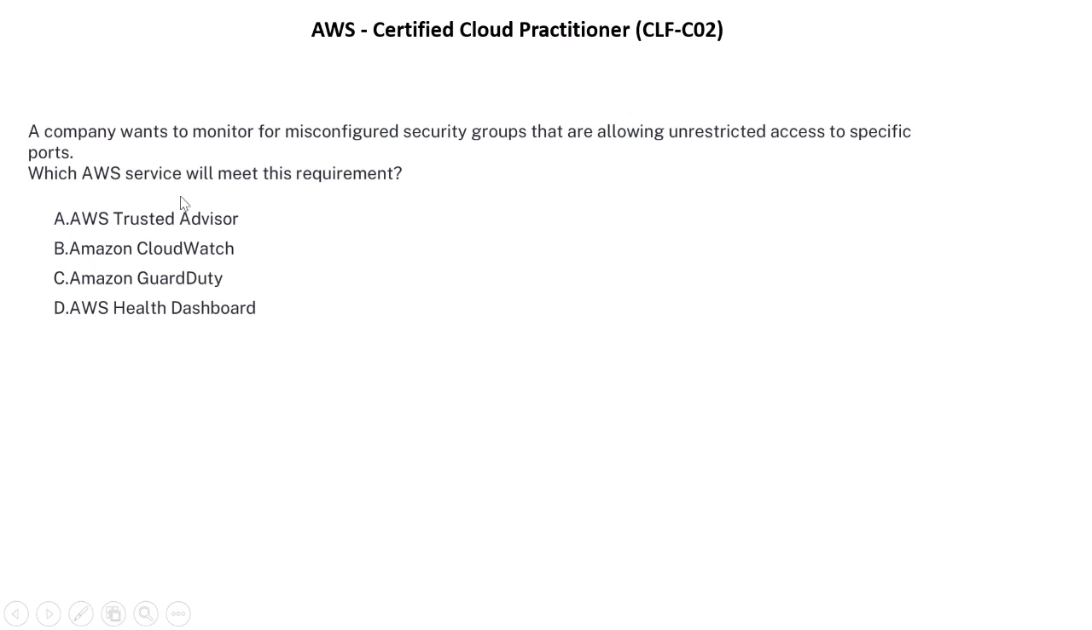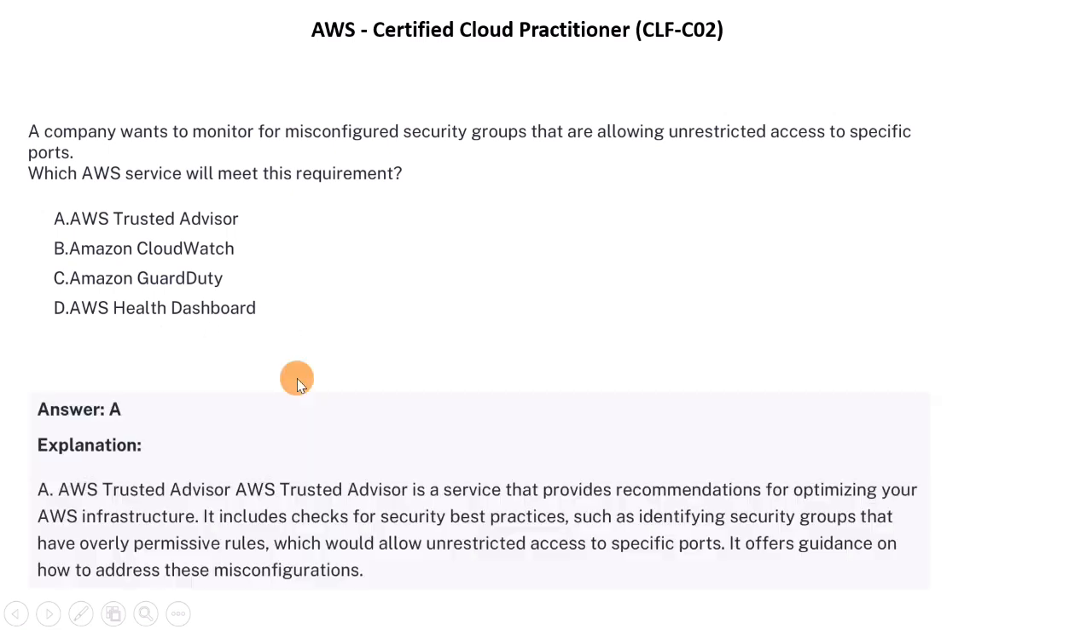Next question. A company wants to monitor for misconfigured security groups that are allowing unrestricted access to specific ports. Which AWS service will meet this requirement? The options are option A, AWS Trusted Advisor, option B, Amazon CloudWatch, option C, Amazon GuardDuty, option D, AWS Health Dashboard. The correct answer is option A.